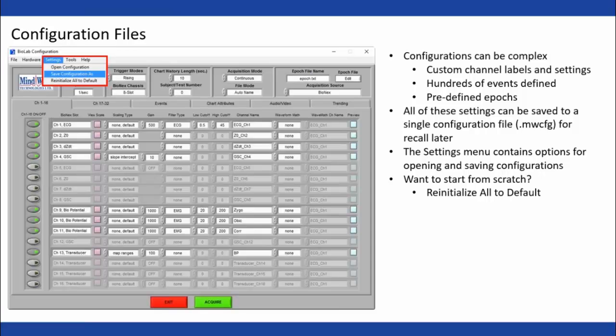If you want to start from scratch, if you want to discard your existing configuration and reconfigure the entire application, you have reinitialize all to default. This can also be helpful sometimes if configurations become corrupt. You can reinitialize all to default and start from there and rebuild a configuration.